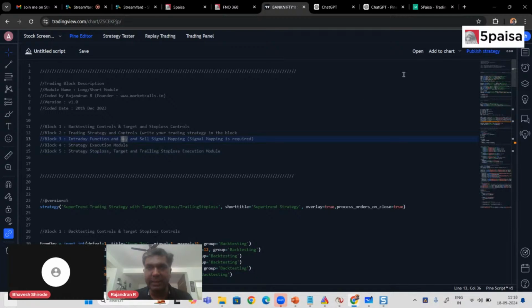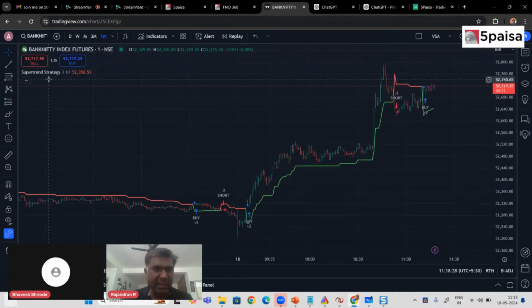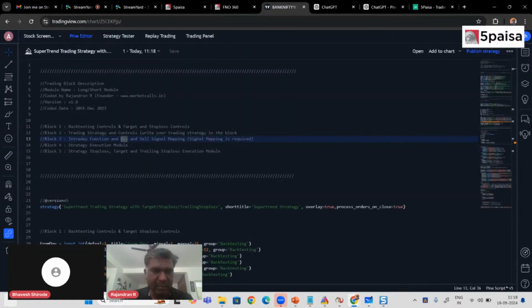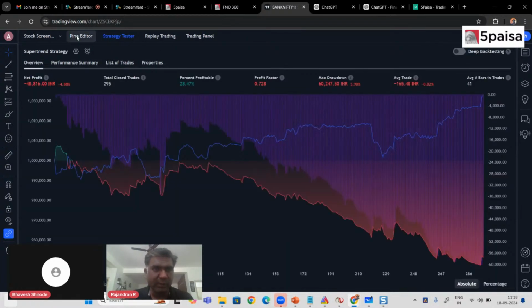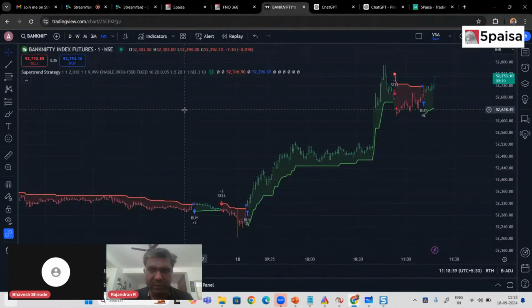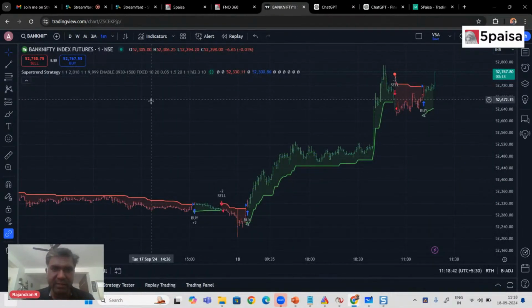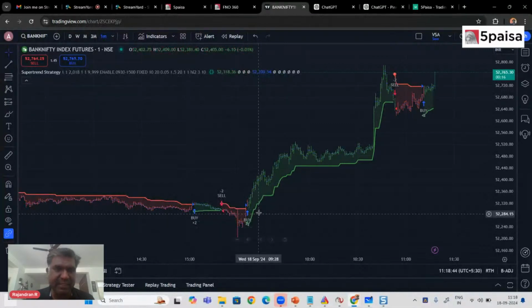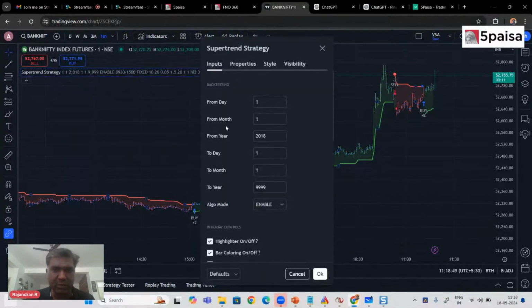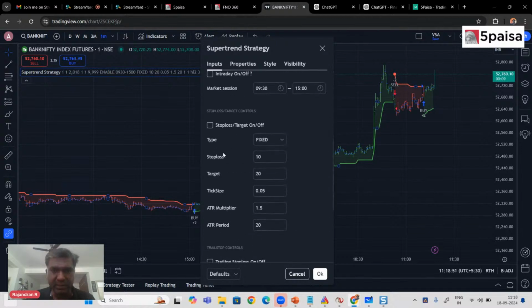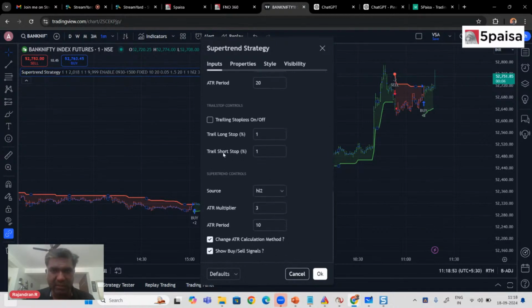For example, let's say I simply save the strategy, and then I'll add it to the chart. I'll remove the old strategy. Then I'll add it to the chart. Now what you can see here is the buy signals and sell signals, and you have a lot of controls over here.